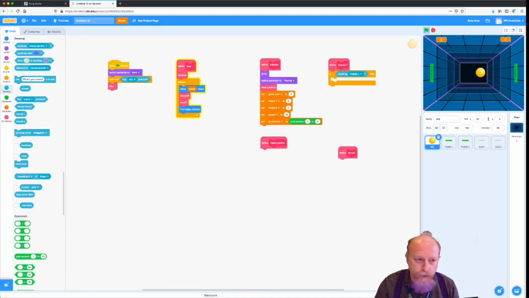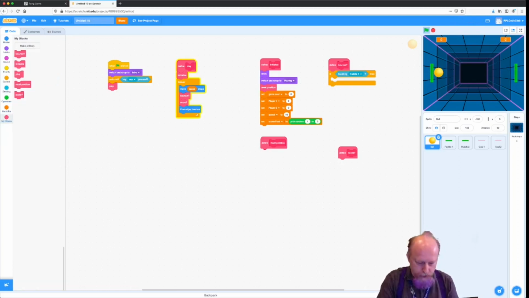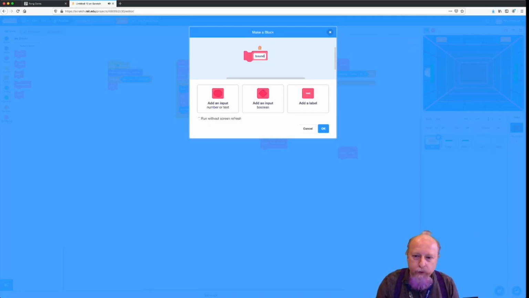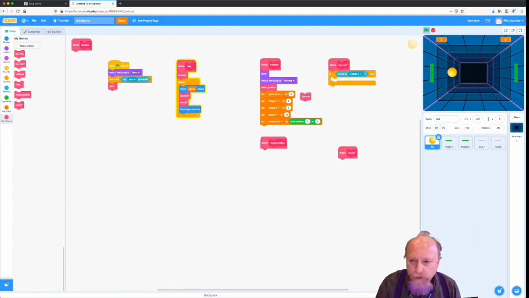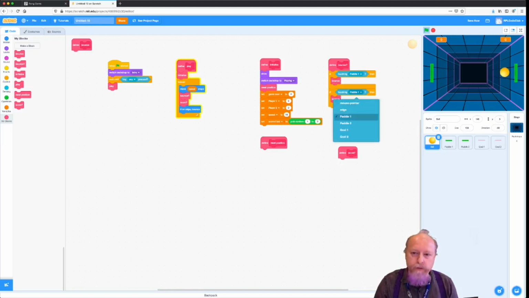So if touching paddle 1, then bounce, and we don't have a bounce block yet. So let's make a bounce block. So that is under my blocks. Make a block that just says bounce, because regardless of which paddle we hit, bouncing will be the same because of the way it's coded. And so now we've got a bounce block. Say if touching paddle 1, bounce, and we can stack all these blocks together again, or we can say duplicate, put it afterwards, and we just need to change it to if touching paddle 2, also bounce.